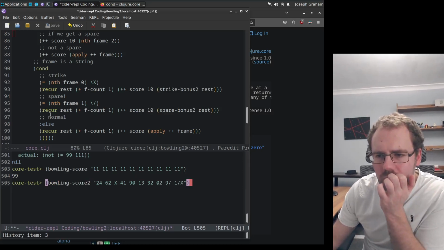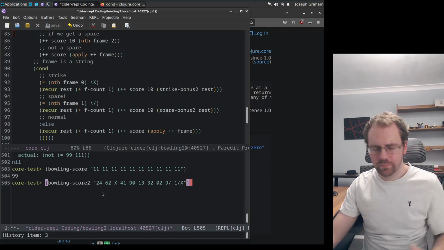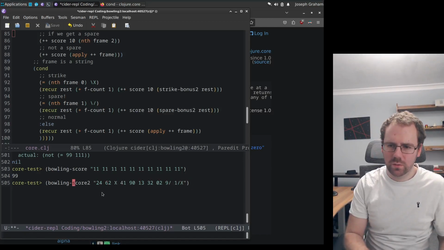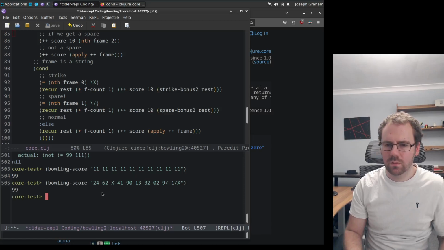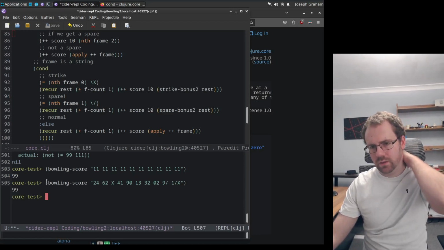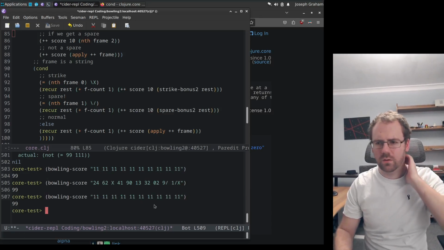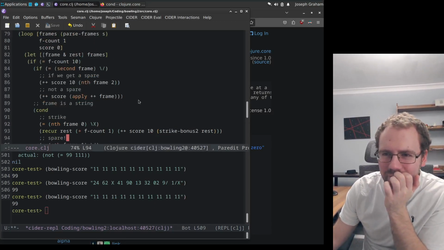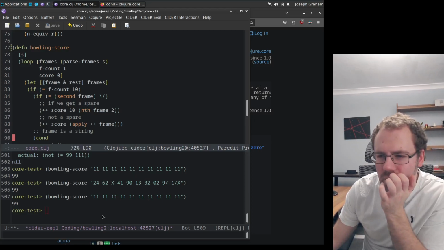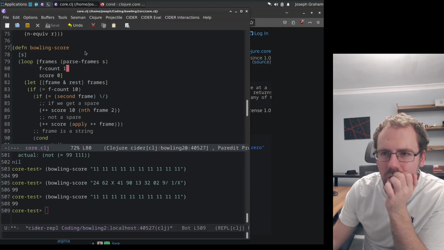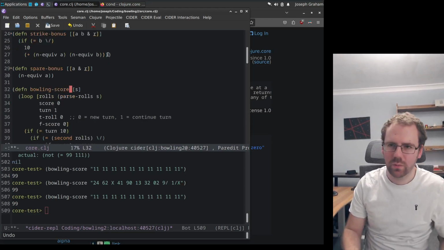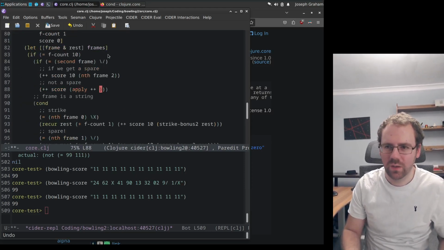So when it was called bowling score 2, it was working. But then when I renamed it to bowling score, it stopped working. Listen, that's the correct result for... What on earth is happening? Sorry, what? I don't even understand what's happening. There's no way that that's 99. How could it be? Okay, let's rename everything back. I don't know how renaming things breaks it, but okay.